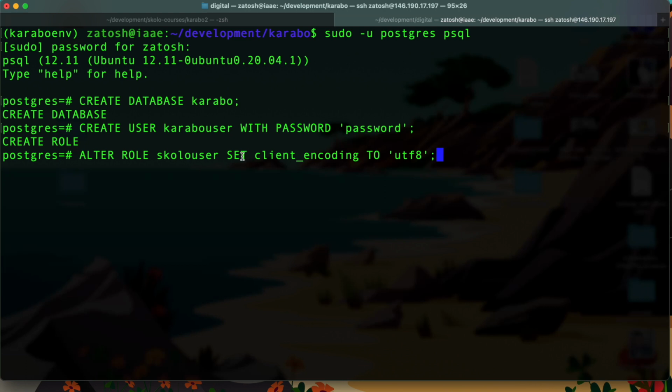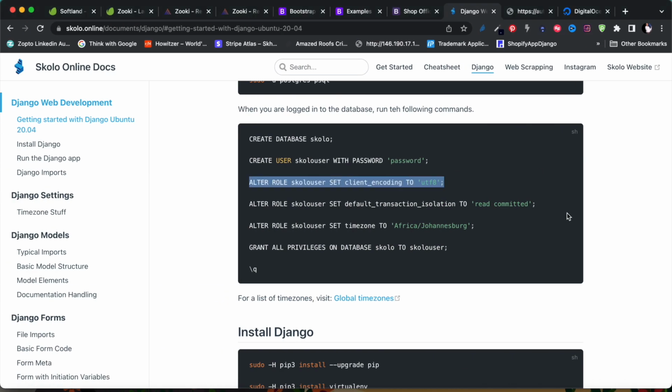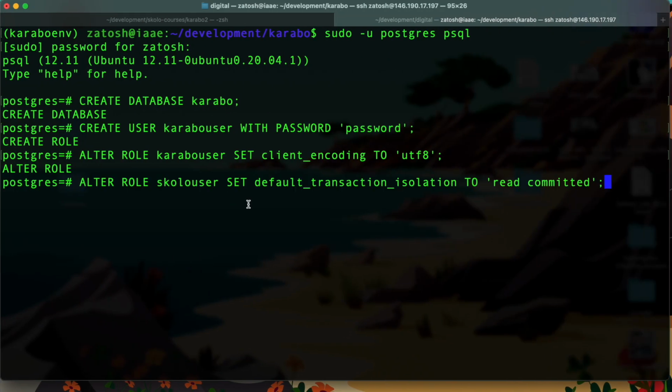Then alter the role encoding to UTF-8. Remember, everywhere there's Scholar, you must change it, because you have decided to call your user Karabo user, unless you decided to call them Scholar user, then you could just continue like that. And after you've altered the role, you must run this one as well: default transaction to read committed.